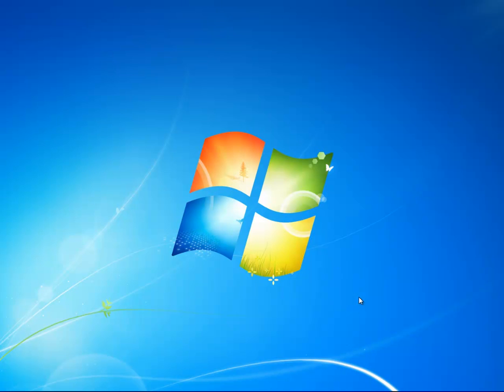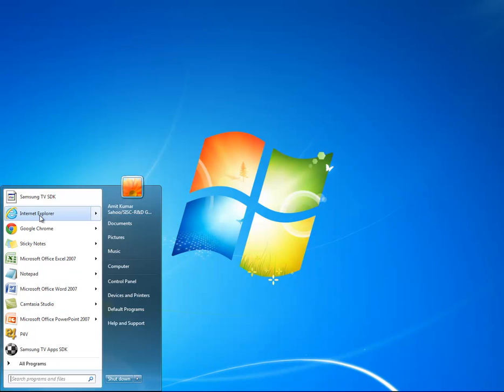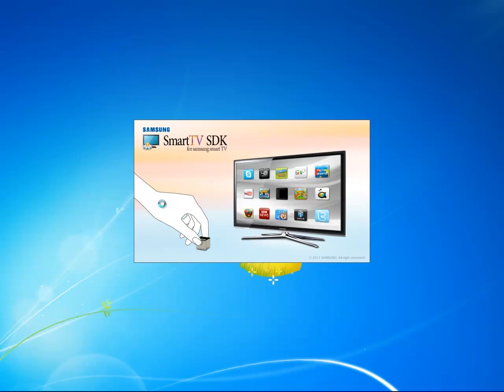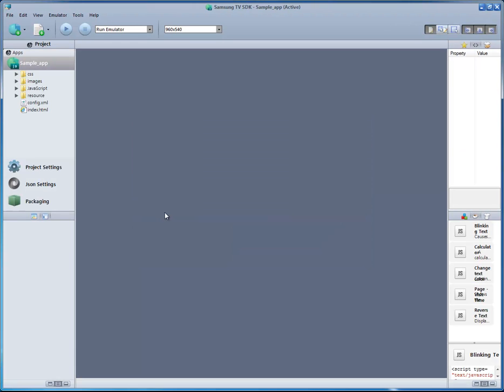I'm going to show you now how you can use the software development kit downloaded from samsungdforum.com to develop apps. First, you need to launch Samsung TV SDK. Once launched, it will look something like this.